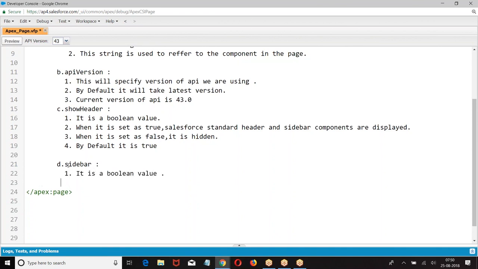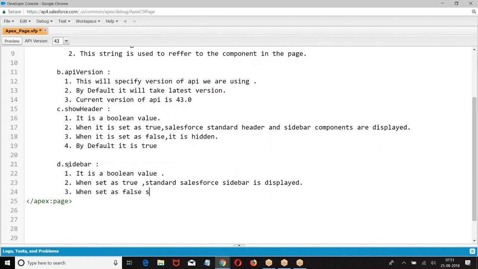Boolean value. When set as true, standard Salesforce sidebar is displayed. When set as false, standard Salesforce sidebar is hidden. Default value is true.